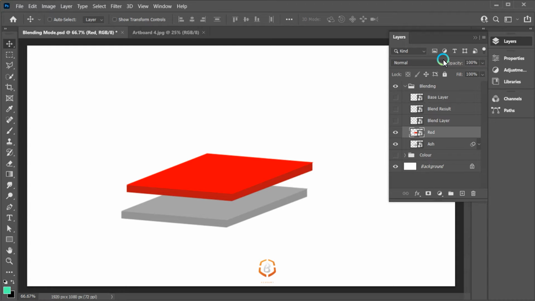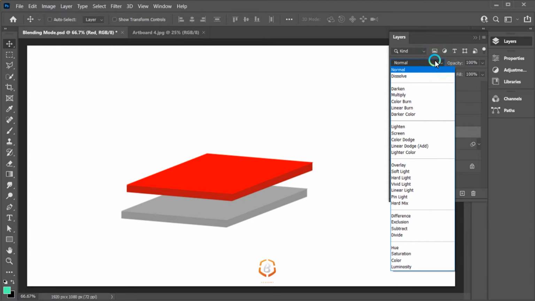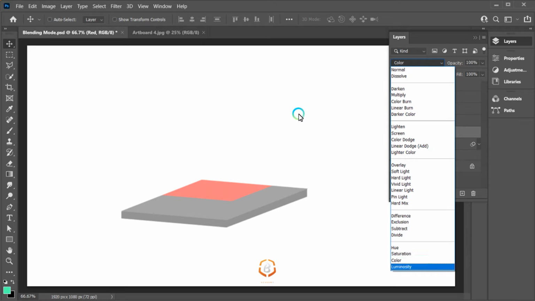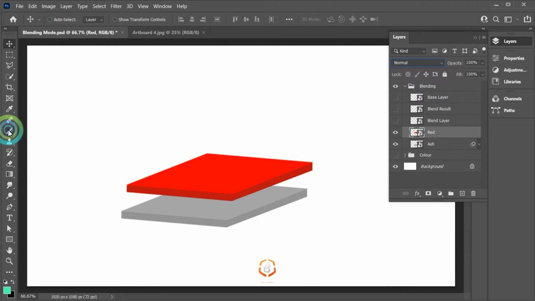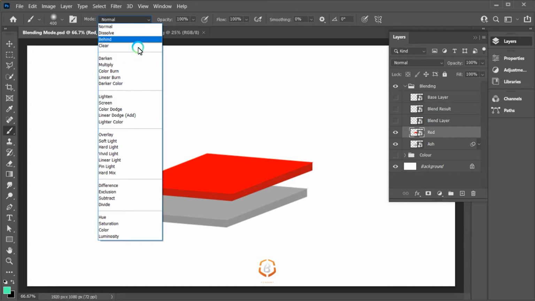We have over 30 blending modes in Photoshop. I think we have 27 here. Then we have 2 extra if you choose brush tool, so you can see 2 additional ones here. We have behind and clear.